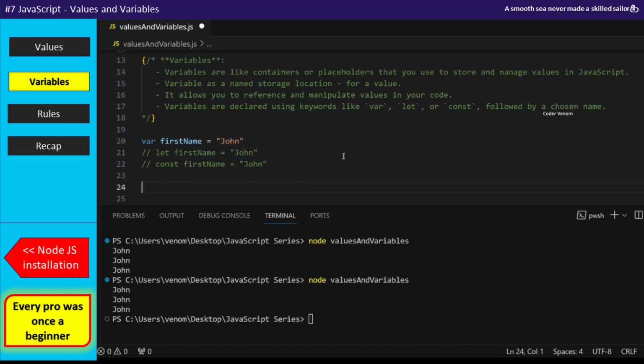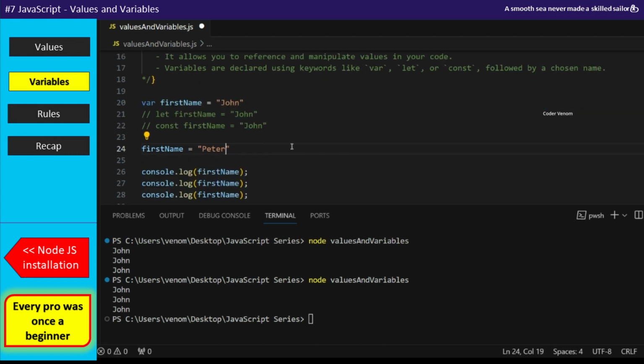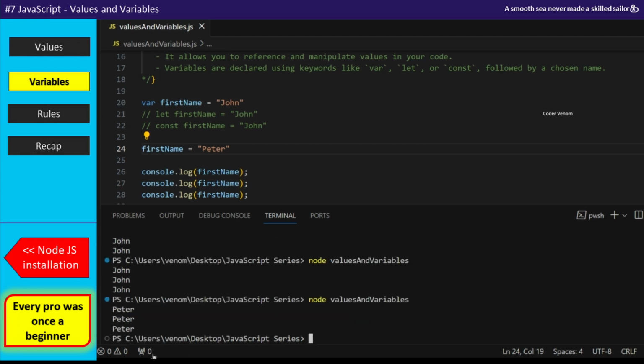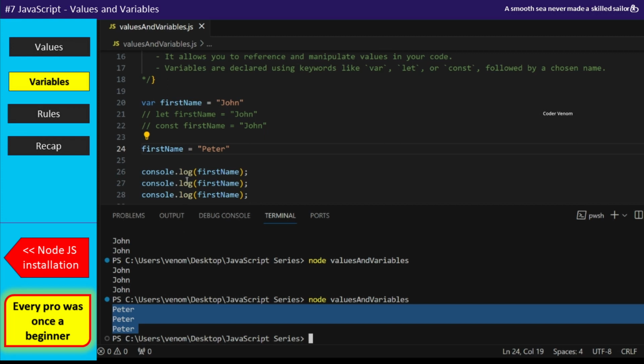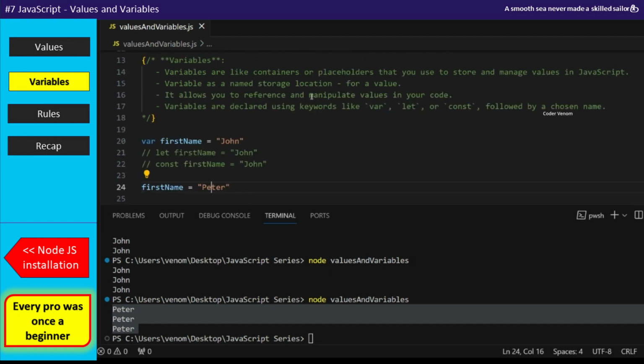If you want to change this variable's value, you can redeclare it, I mean you can manipulate it. For example, first name equal to Peter. If I give this, you can see what happens. You can see the output is Peter. So we manipulated the variable now. This is the meaning of this line. The fourth one: variables are declared using keywords like var, let, const followed by a chosen name. These are the keywords, and this is the variable name.